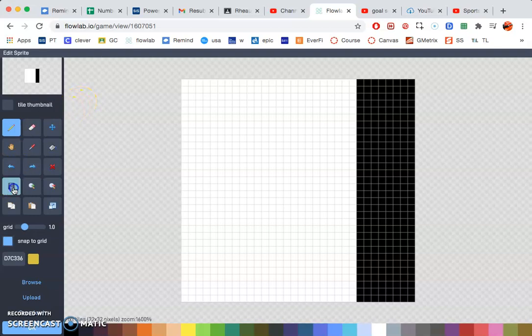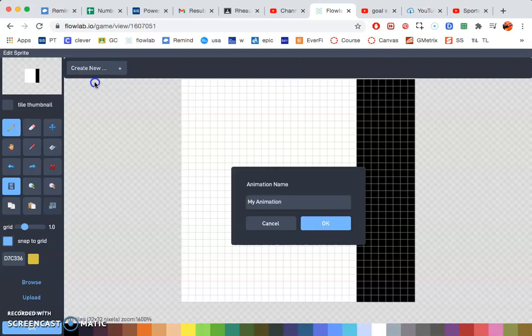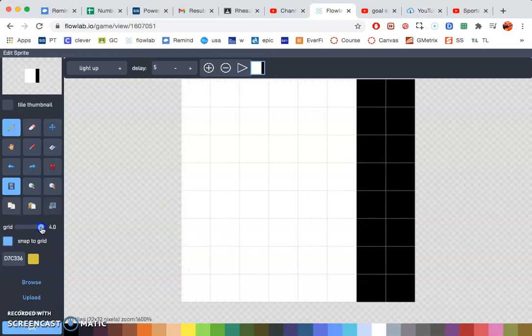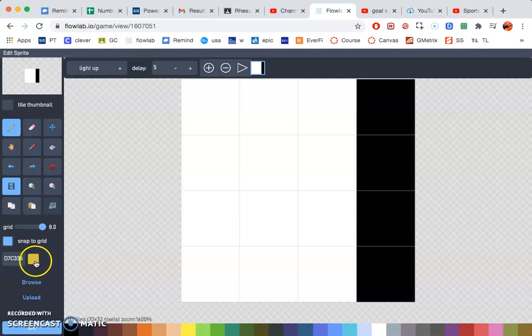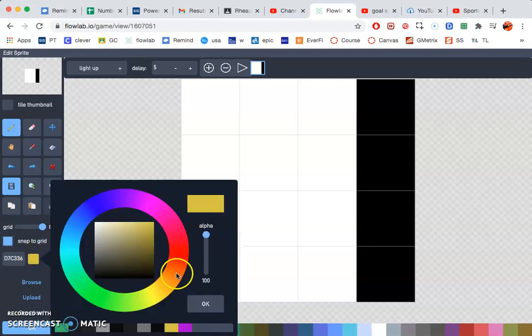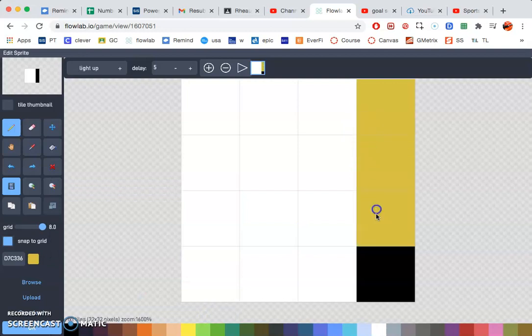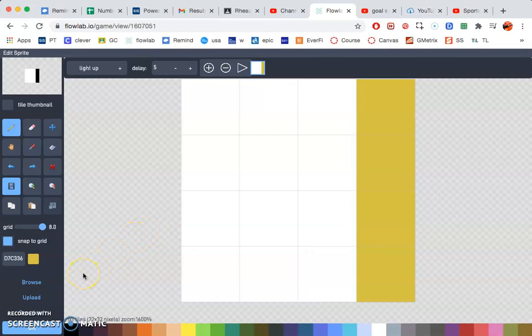I'm gonna go ahead and click on animation, create new, animation light up. Go ahead and make that bigger. And since they're yellow, go ahead and click on yellow. So whenever they score, whenever they're getting it, they can get yellow.